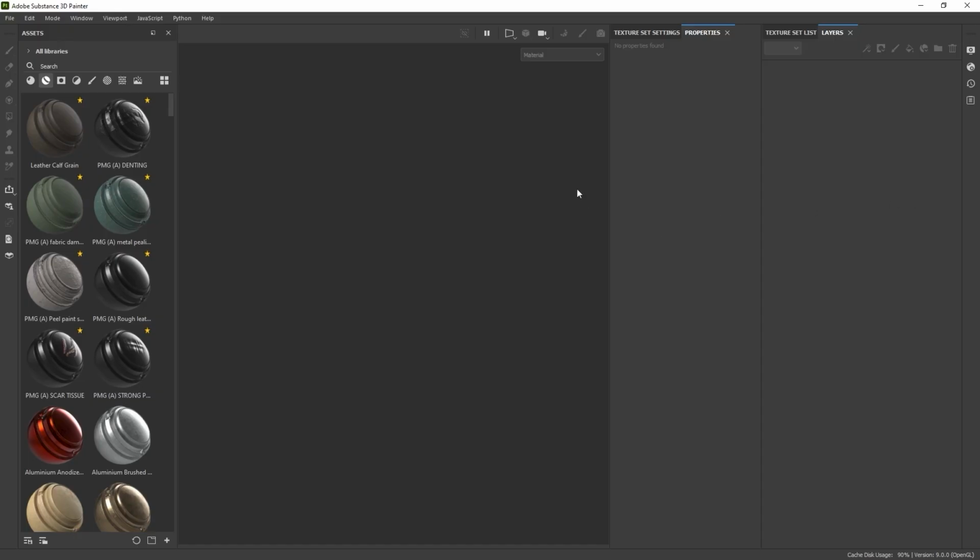So here is 3D Painter. I have a custom UI. So if you have something that looks slightly different, don't worry, it is exactly the same thing. It's just that I organize my windows in a slightly different way. But as part of the resources of this lesson, you can go ahead and import the custom UI.